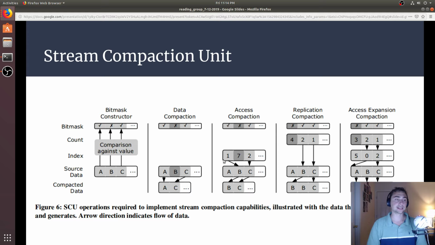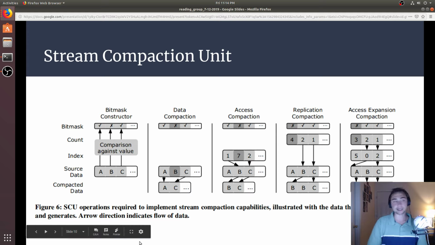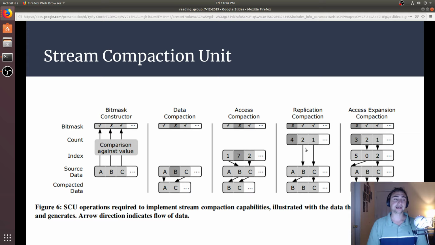And that corresponds to index 1 and index 2, right? So we'll end up getting elements B and C, and we'll move those to a compacted data array. There's replication compaction, which is similar, except this count basically says how many of each element we are taking. So here it says 2B, so we've got B replicated once here, so we've got B and B, and then we have just 1 for C, right?